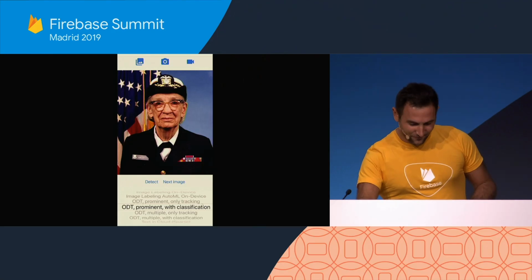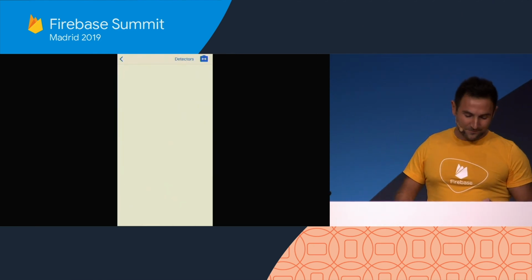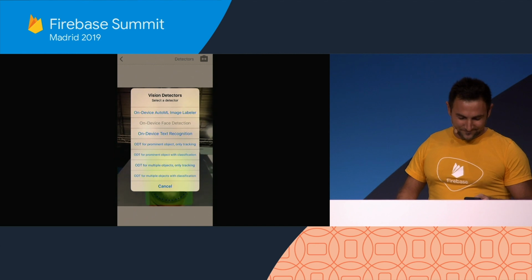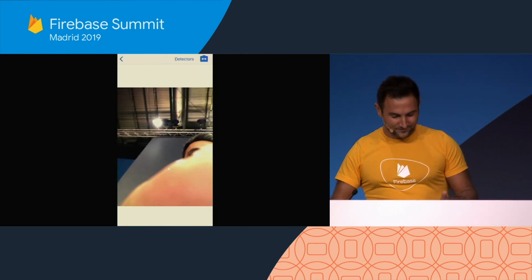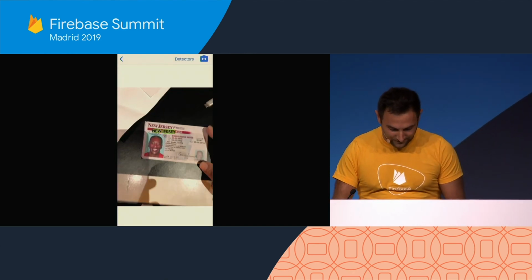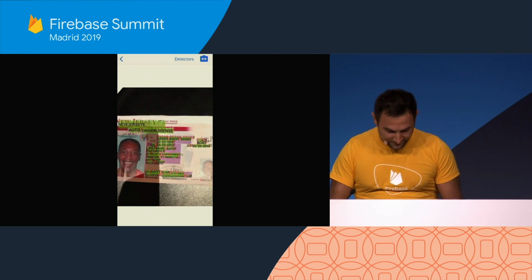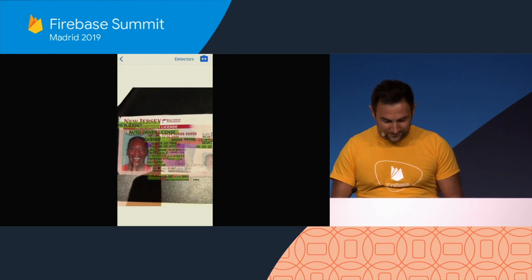So let's go for the valid identification. Let's first use the real-time application, text detection, and we'll go for one of the IDs we have here. I'm using the on-device API. As we can see, I'm detecting the names, addresses, and the other things in the ID.